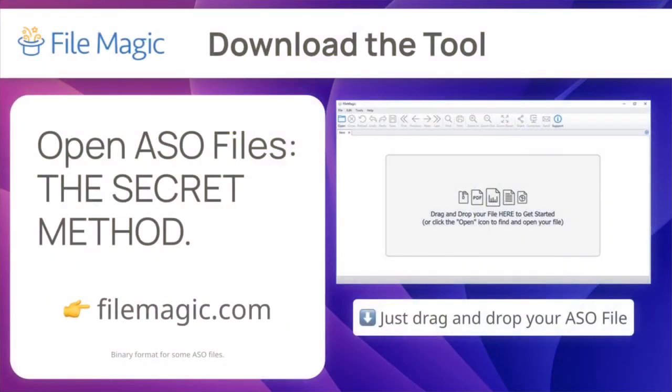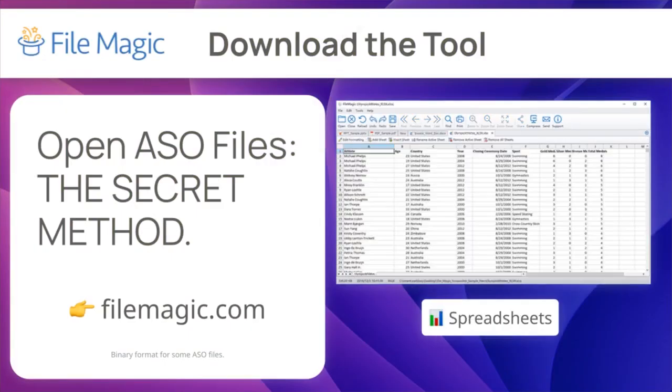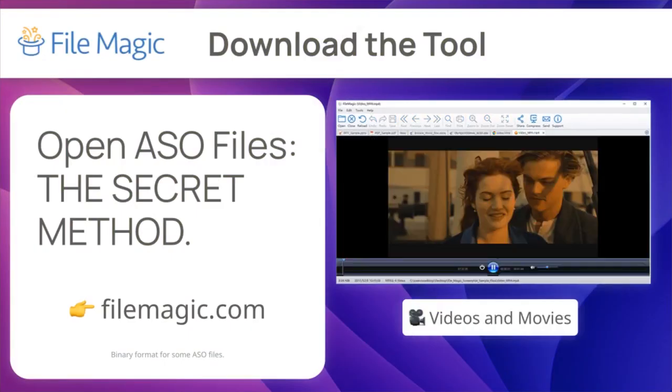Preventative action. I strongly suggest keeping a universal file reader on standby. It often gives you access to the contents, even when the ASO format fails.